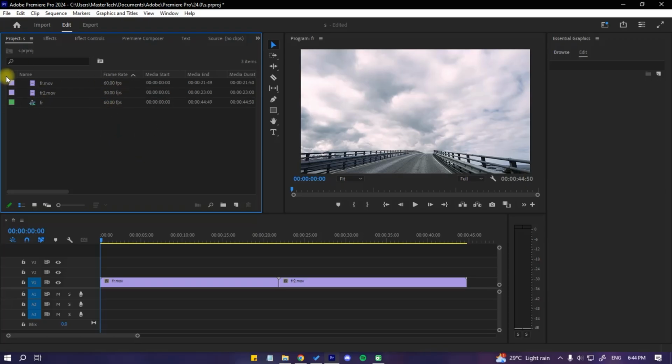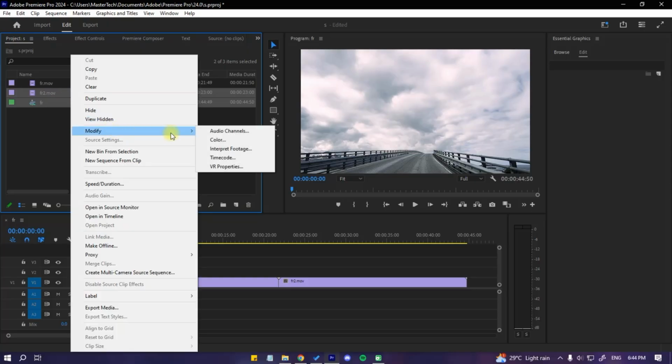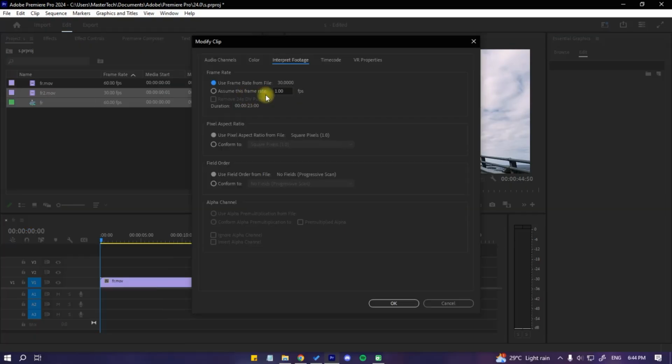So first, on the project panel, we are going to highlight our clips, right-click on them, and click on Modify, and click on Interpret Footage. From here, we are going to select Assume this frame rate, and I'm going to change it to 30. Click on OK once you have set the frame rate that you want.